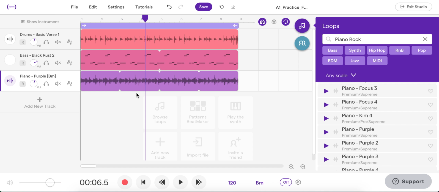So here we go. I have a section of music here that has a drum part, a bass part, and a piano part. Now you'll notice that all 3 of these parts are 8 measures in length. They start at measure number 1 and they go through measure number 8, stopping at measure number 9. This is what it sounds like.